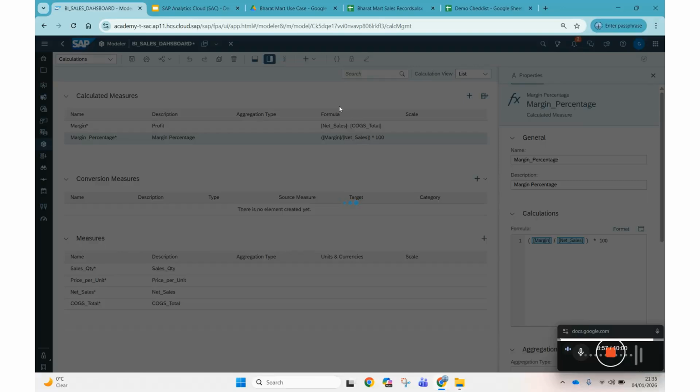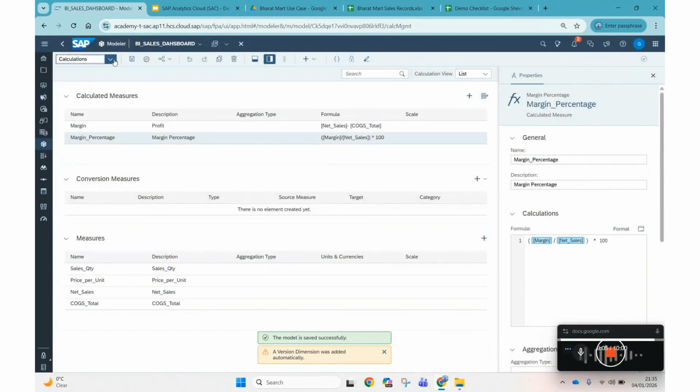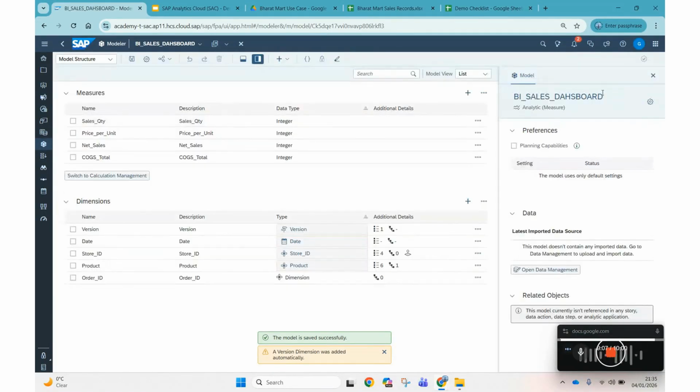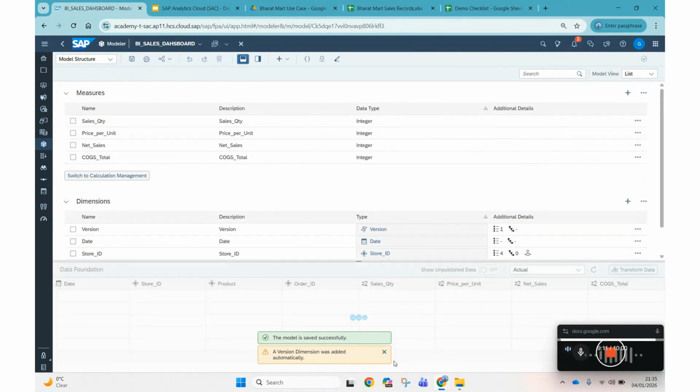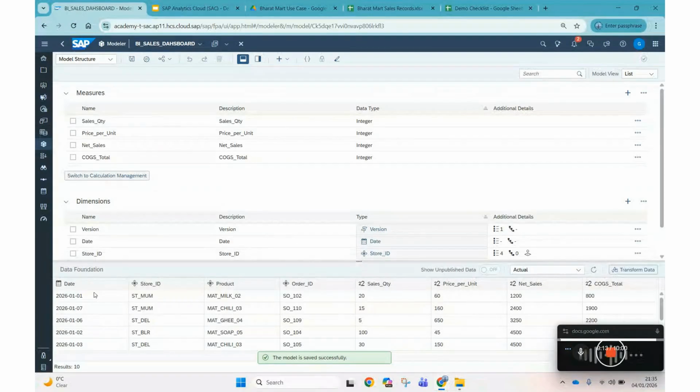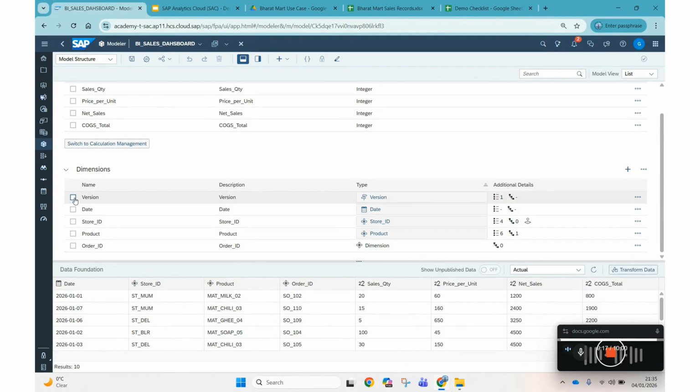So now the system is saving the model with all the configurations and calculated measures that we have, and also the data behind the scenes that we have uploaded. So once we go back to the model structure, you can see all the properties have been maintained, and down below you can see here that all the data is also maintained. And interestingly, SAP has also added something called a version, which is a very neat little dimension that adds a lot of value that we will see in some of our different videos.